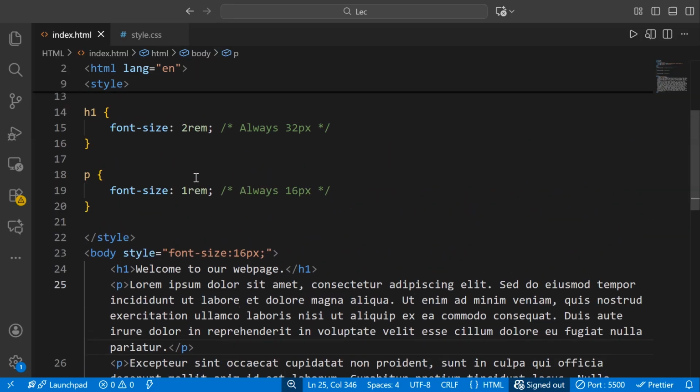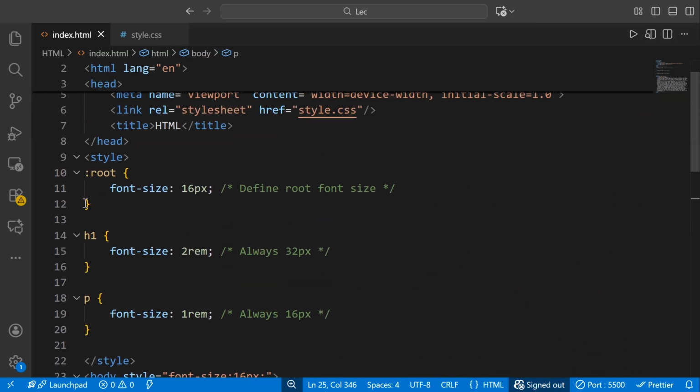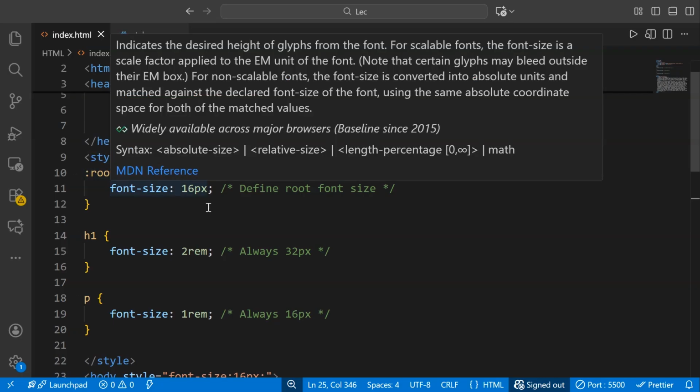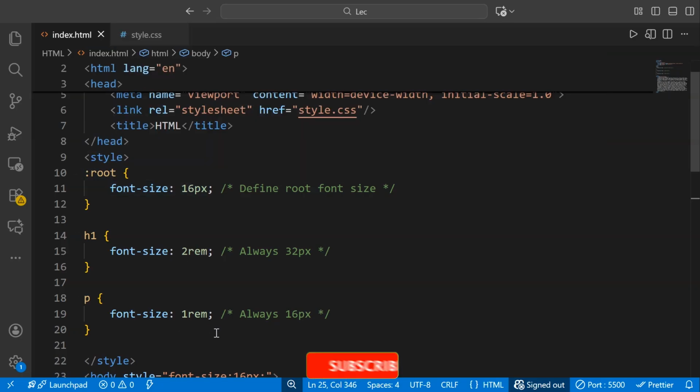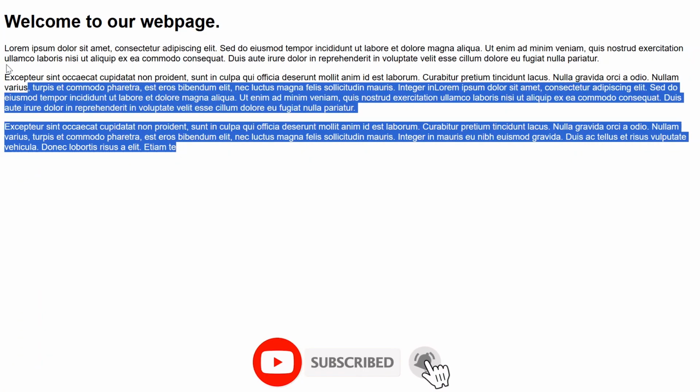You can use REM if you want elements to stay consistent across the pages. Let's check in the browser what it looks like.